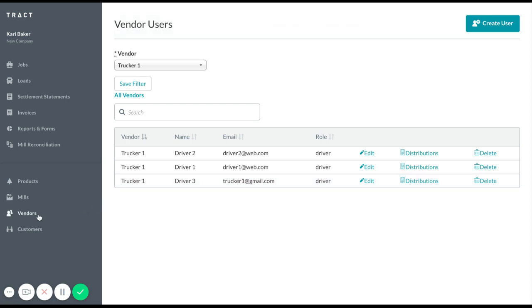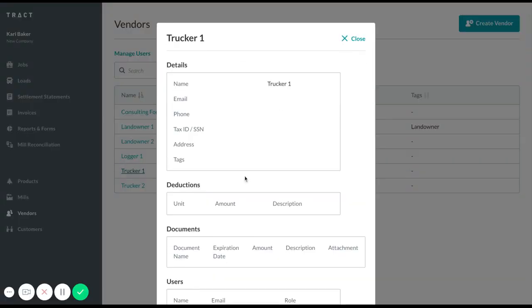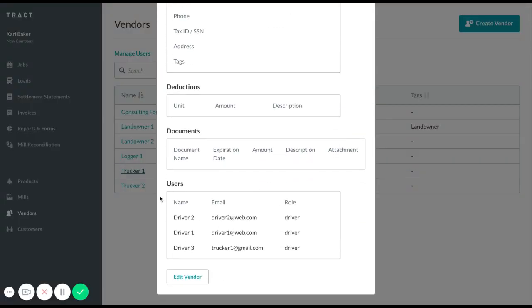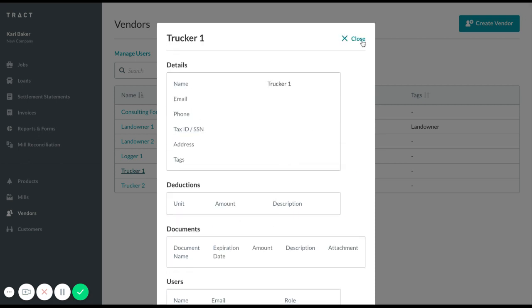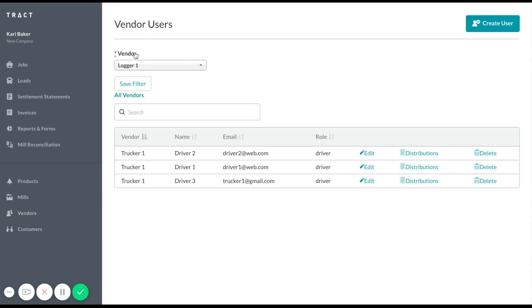So now I'm going to go back to my vendors. Here's all of the vendors. These are the companies that I do business with. Here's Trucker One. If I scroll in here, I see that Trucker One has 3 users, 3 different drivers. You can also find all of the people who have access to your TRACT account based on the jobs and the loads that they're associated with here.